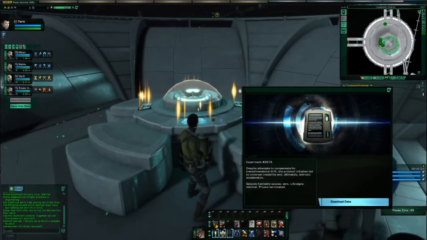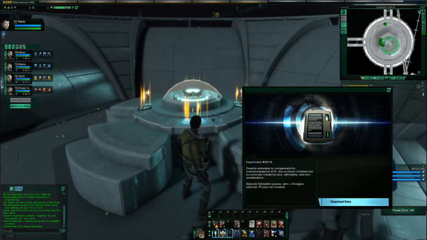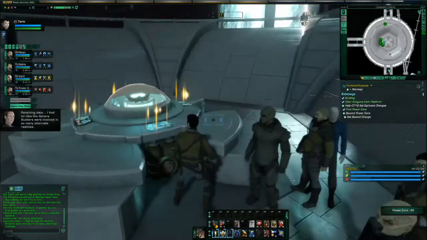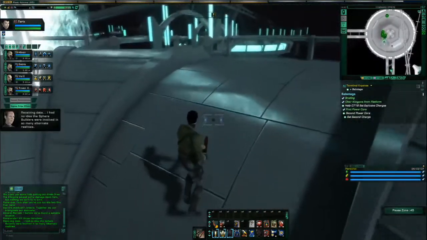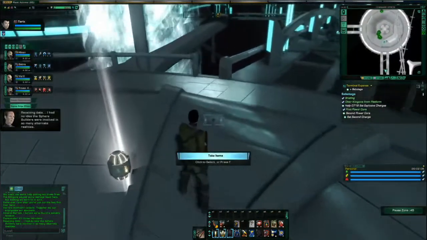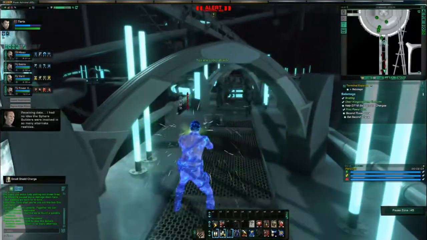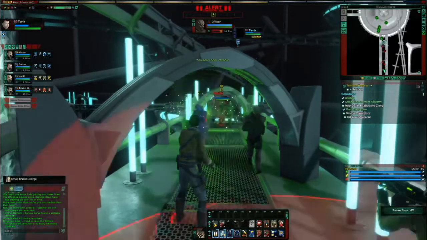Experiment 2674. Despite attempts to compensate for transdimensional drift, the protocol initiation led to universal instability and, ultimately, entropic acceleration. Galactic habitable spaces, 0. Life signs, minimal. Project terminated. Receiving data. I had no idea the sphere builders were involved in so many alternate realities. Enemy target on center.